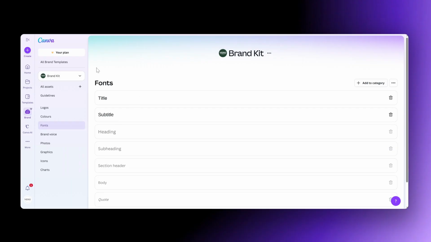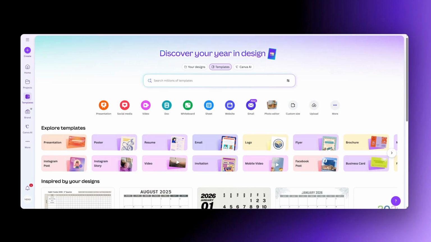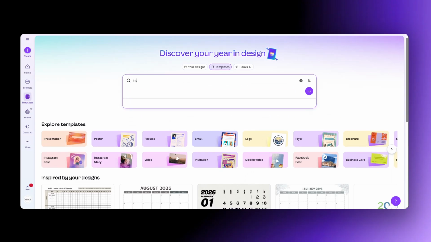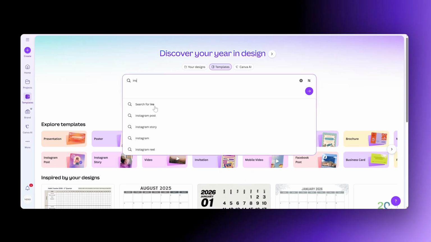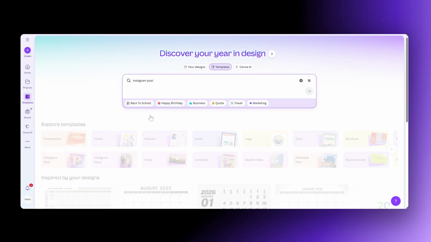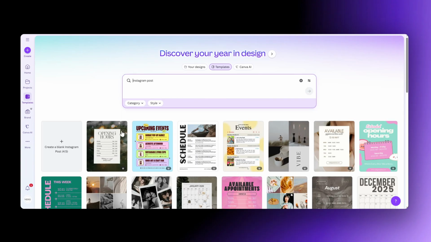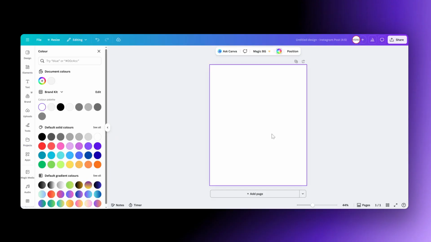So I'm just going to quickly show you if you're now applying this to a post, how you would find your brand kit. All right, so all I'm going to do now is say Instagram post. And then let me just say a blank post. All right, so now that you've got your Instagram post, it can be blank or you can find a template on Canva that you want to edit.